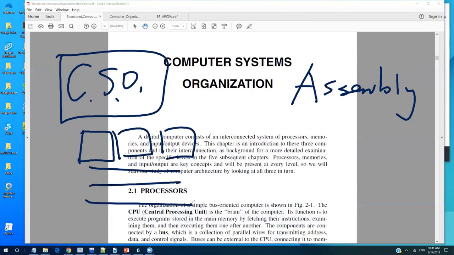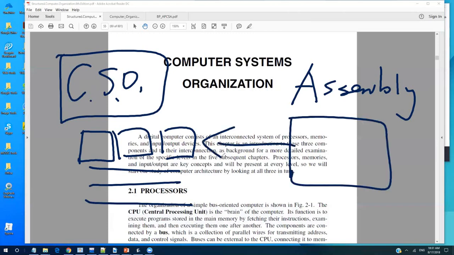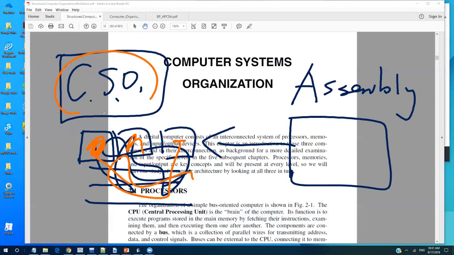In order to learn system programming, we need a language, and that language is called assembly. Assembly needs to program on something here. That's the job you're trying to do: process the CPU, process this. That's the system program we try to do. So we need to know about this computer system organization.